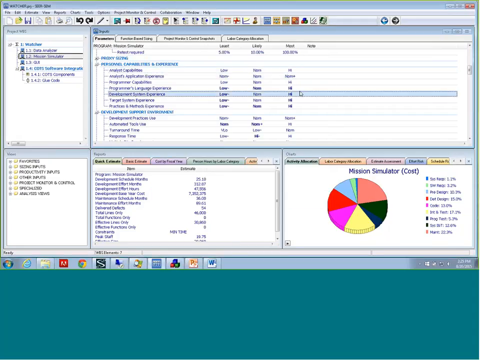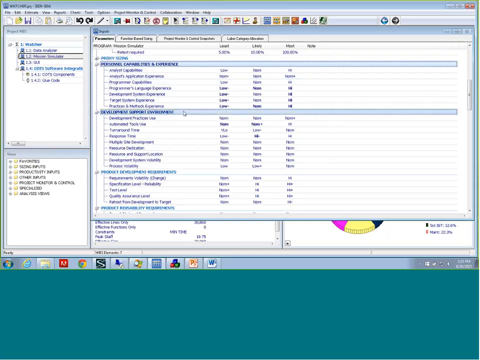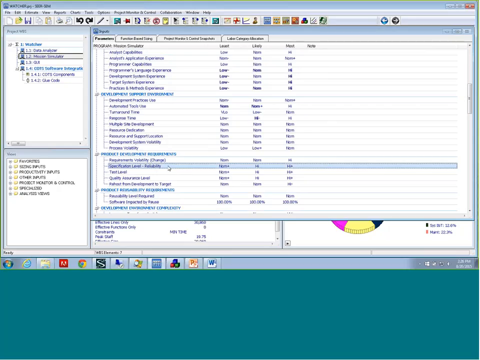Okay. So I'll just scroll through the list, and then we can see the organization. They are categorized. This one is personnel capabilities and experience. Then we're talking about a development support environment for the next grouping. We have our product development requirements. We're actually looking at the documentation and the test level, quality assurance.